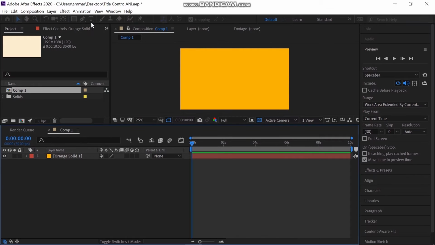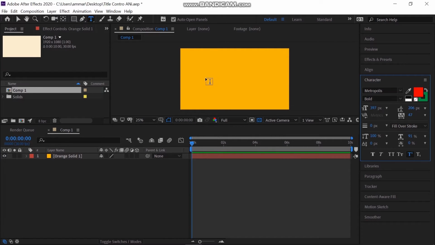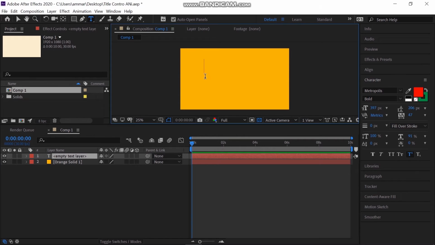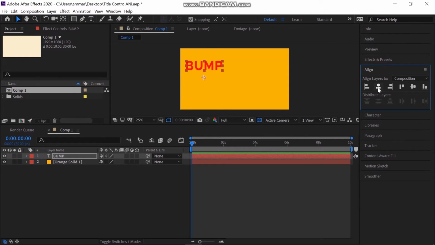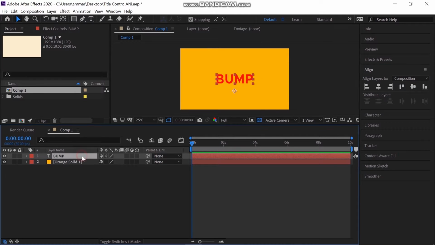Create a new solid layer of your choice color. Write the text that you want. I'm typing bump word. Align the word to the center of the composition. Also, move the anchor point to the center. You can do it by clicking the pan behind the tool 2 times with holding Ctrl button.